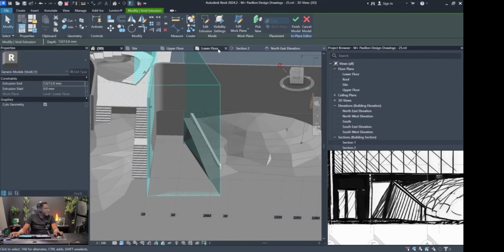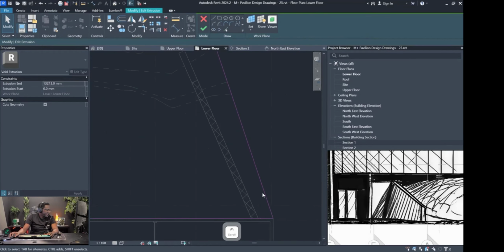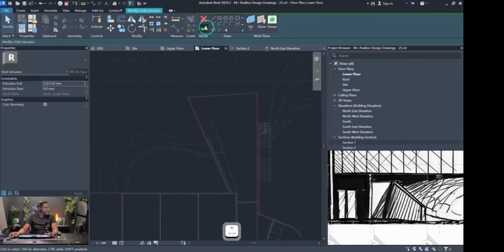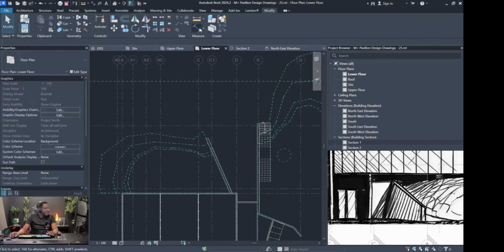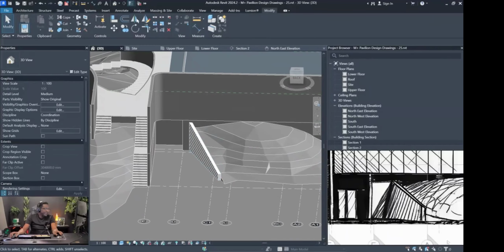So we need to go back to our lower floor and edit this line here. We can probably just use pick line to go to there and trim it out to here and trim it to here. Trim there. And choose OK. Okay. All right. There we go. That's looking good.